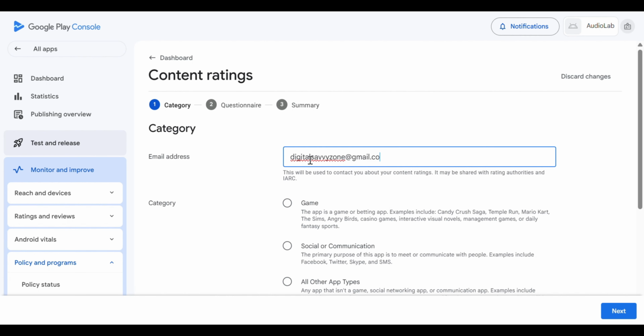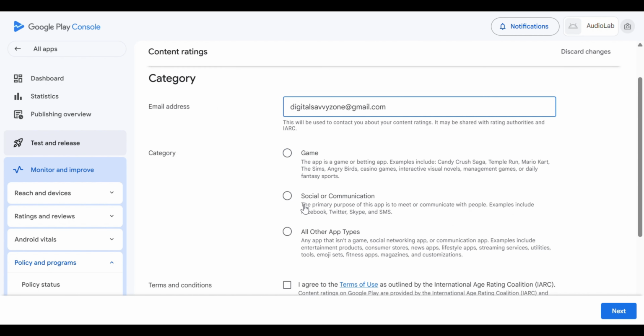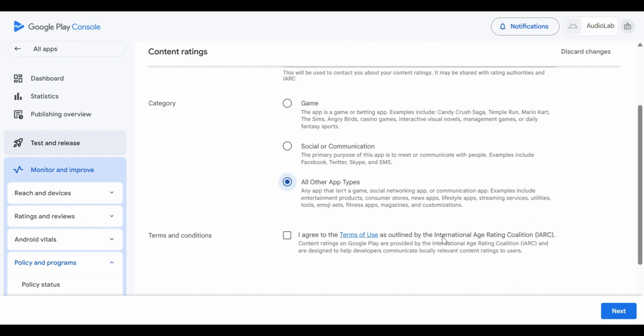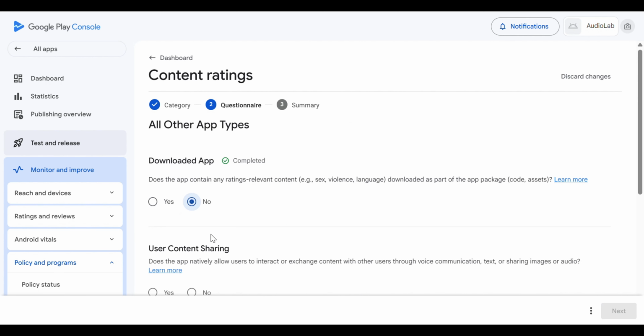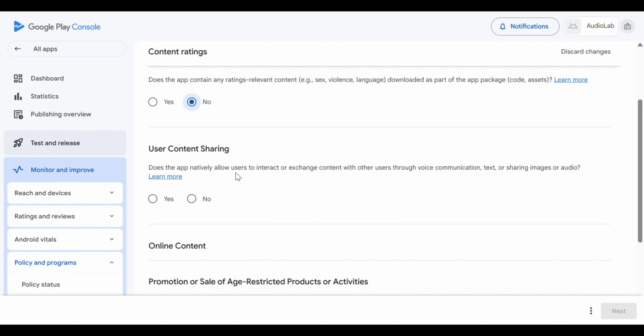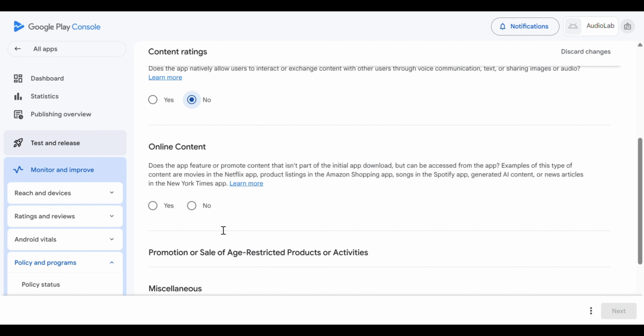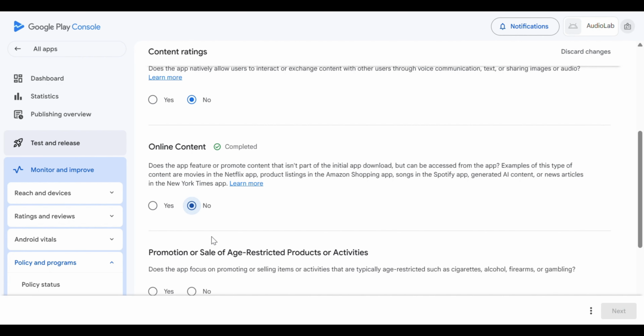Next is user content sharing. This means whether users can chat, send messages, or share content with each other. Since my app doesn't have any kind of user interaction, I'll choose no here as well. Then we have online content. This is important. If your app loads content from the internet, like songs, AI-generated audio, or streaming, then you should select yes. For my audio app, I do have online content, so I'll choose yes. After that, it asks about age-restricted products, like alcohol, gambling, or similar things. My app doesn't include anything like that, so I'll select no.